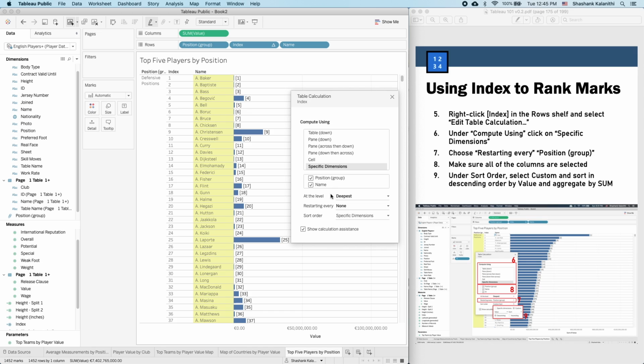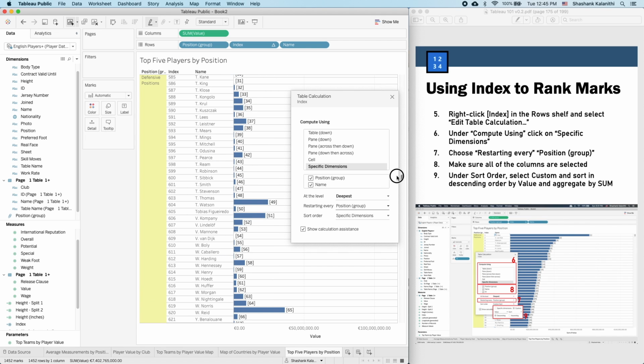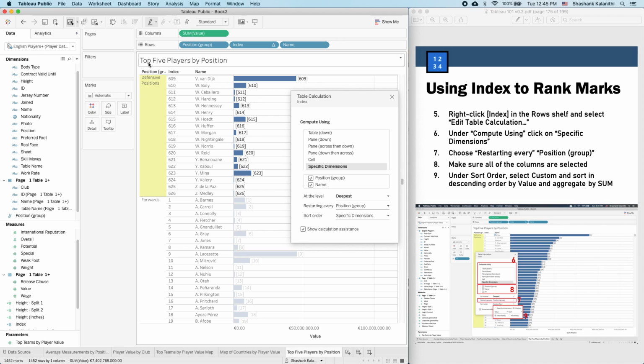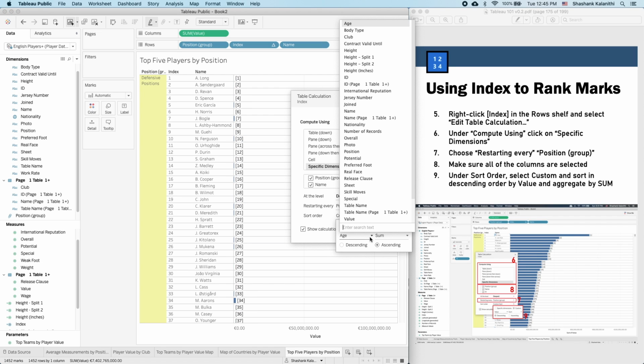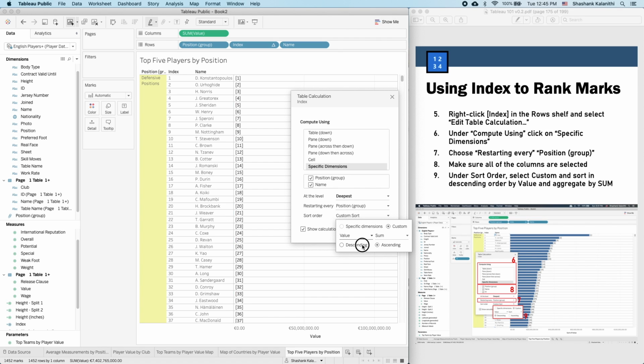We're going to have it operate at the deepest level, meaning that it'll increment per position and per name, but I want it to restart at every position group. So you'll see now, when I come down here, I believe it was like 600 something, it restarts when I go to the next position group. This is what a table calculation is. Basically, this index only has a value in relation to this visualization over here. The value over here is not the same at all. So this is what we call a table calculation. And I want to sort it by custom, value, sum, descending.